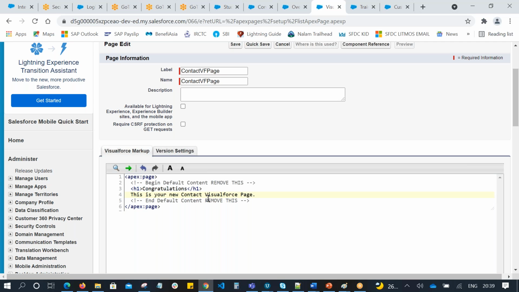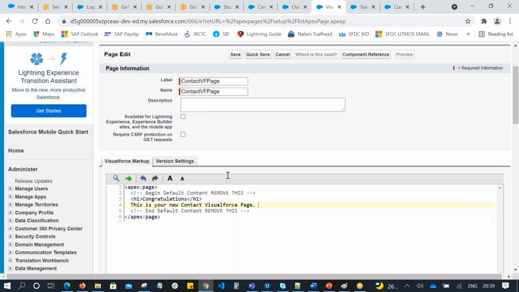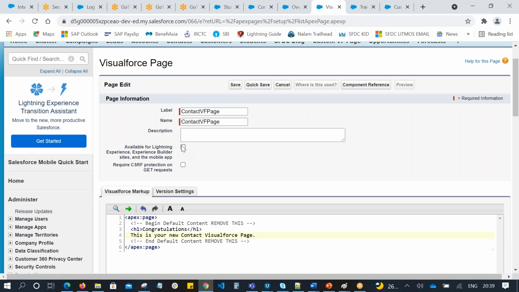New contact Visual Post page. Okay, so let's save this. Just enabling for this lightning. Just save this. I'm not doing anything here, just displaying the message here.